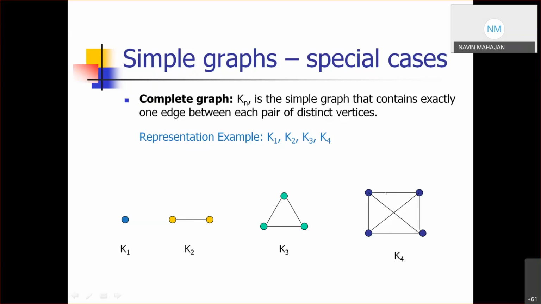In this example, this is a graph with 4 vertices and 6 edges. You can see that I have an edge from this particular vertex to all other vertices. So I can connect here, here, or here. It is the same thing, so it's a complete graph. In a complete graph, every vertex will have edges to every other vertex.